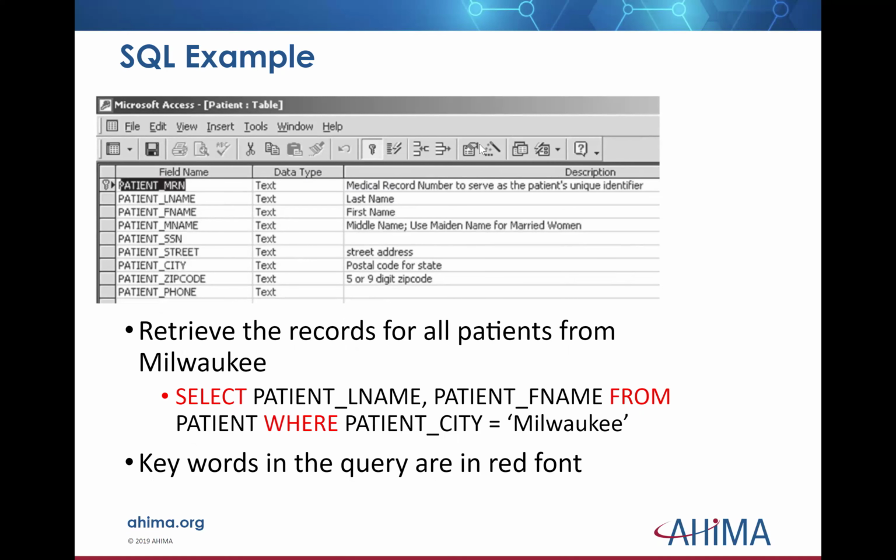And we want to select from that where the patient city equals Milwaukee. So then what we'll do is we'll get everybody who has patient city equals Milwaukee from this table. And we see examples of this in healthcare all the time.